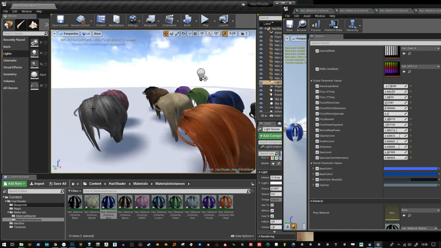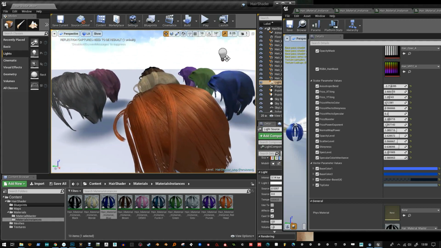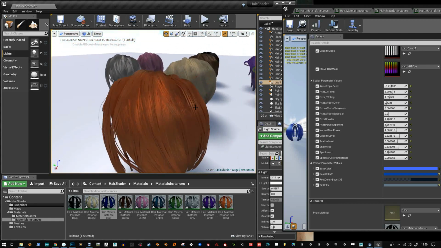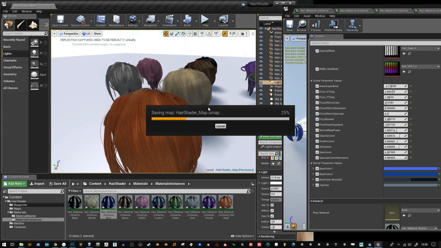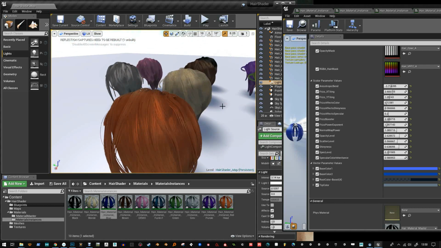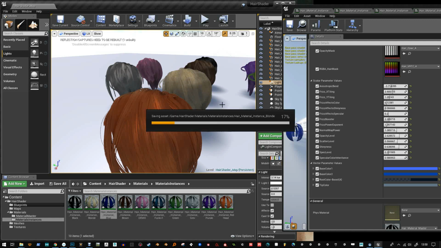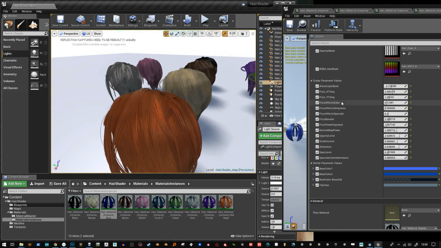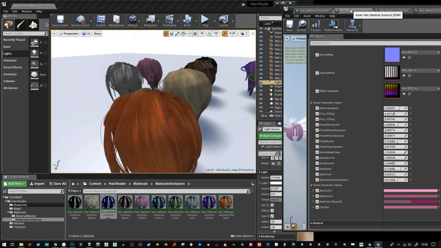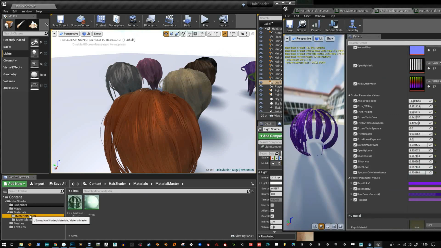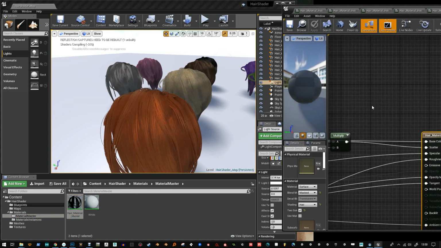Yeah, I think it makes for a pretty nice hair shader all round. You get good anisotropy from it, and it's just built off the original Unreal Hair shader setup, but all I'm doing is giving you a bit more control of things without having to go into the actual master material, although you can.